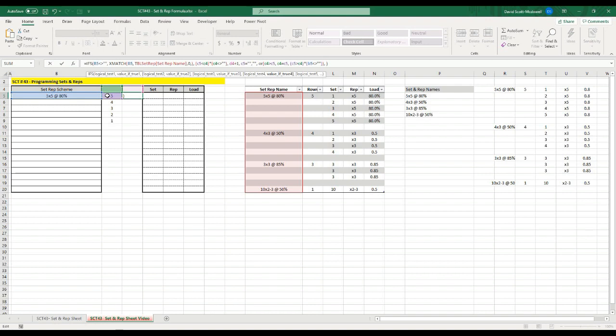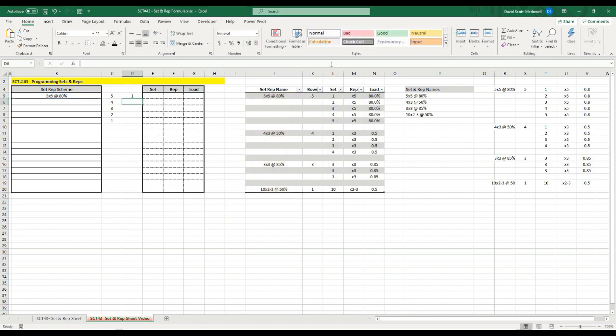We want to match our table set and rep scheme again. So I'm going to select this X match, and I'm going to paste that in at the end. And if I'm not mistaken, if I close that off, that should work okay. And then when I drag this down, we should almost get the values in reverse order.